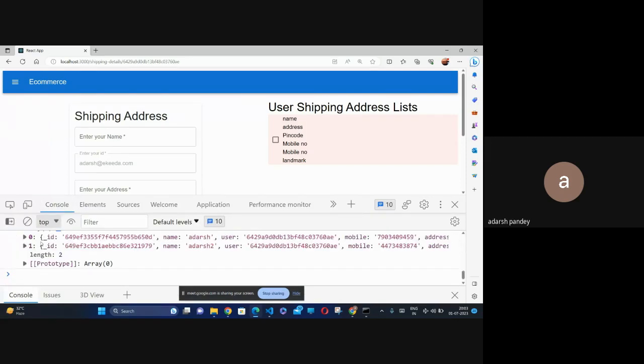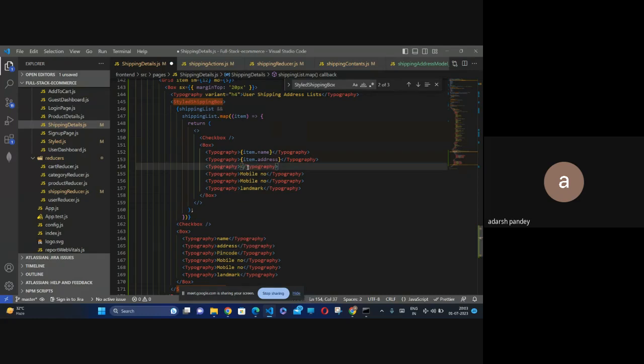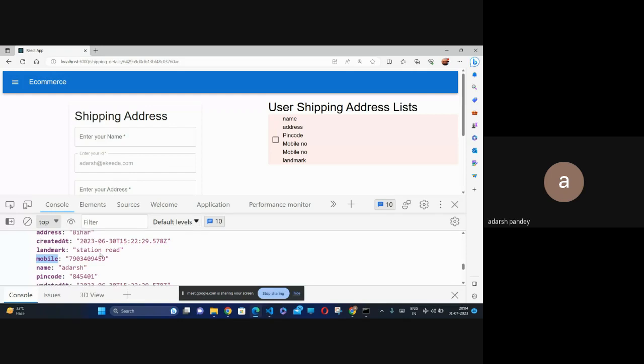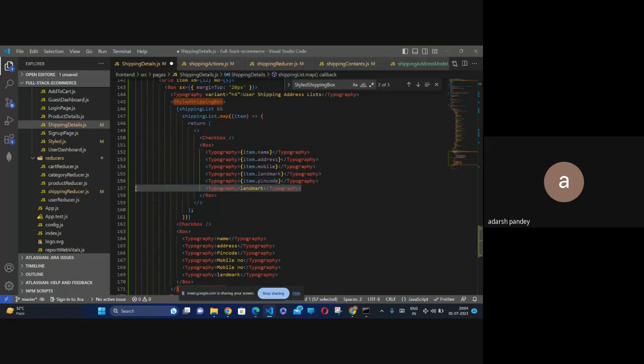अब 2 आइटम है तो 2 बार ही रेंडर हो जाएगा. तो नेम, एड्रेस, मोबाइल, item dot mobile, item dot landmark, item dot pin code. इसके अलावा कोई डेटा है जो मैप करने की जरूरत है? मुझे लगता है नहीं, तो मैं डाल देता हूं.